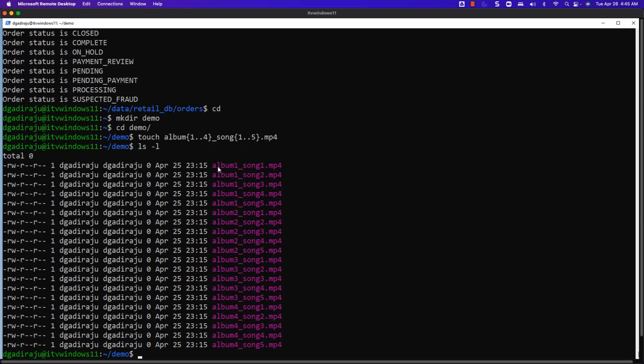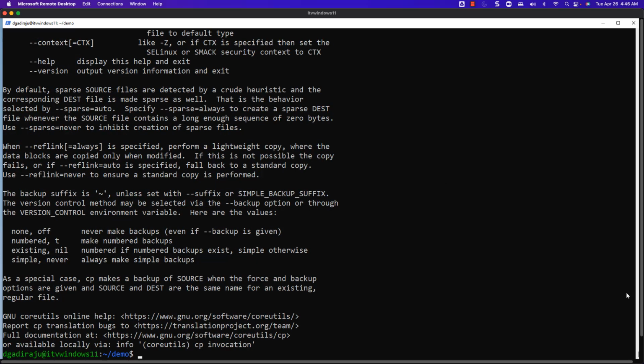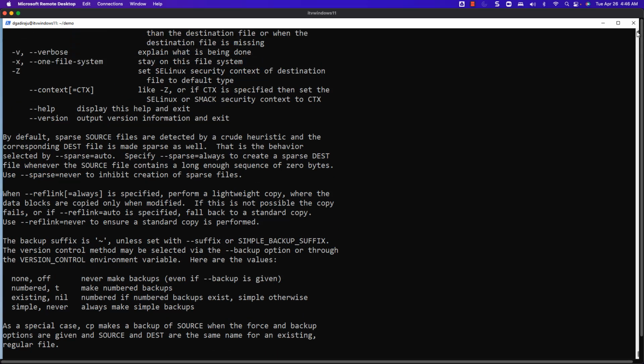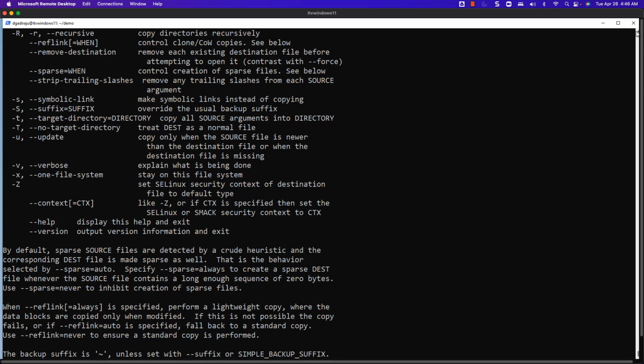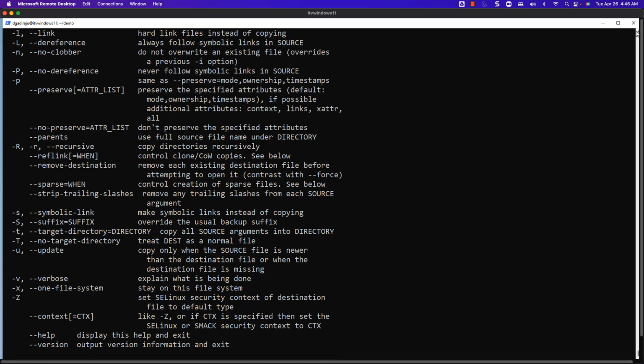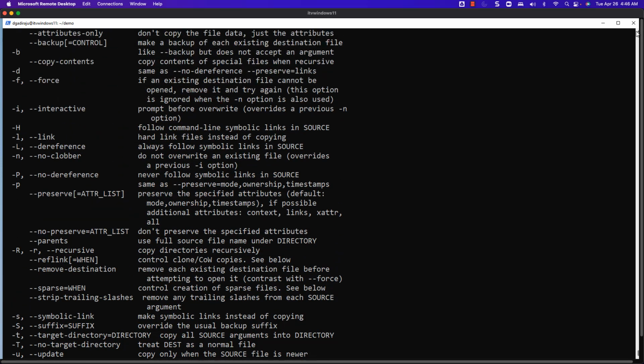You can see the file names here: album1_song1.mp4, album1_song2.mp4. Like that, we have up to album4_song5.mp4. Now, using these files, let's explore the copy command. You can get the usage of copy command by saying cp --help. You can see there are quite a few options with respect to copy command. I'll be covering some of the important ones.